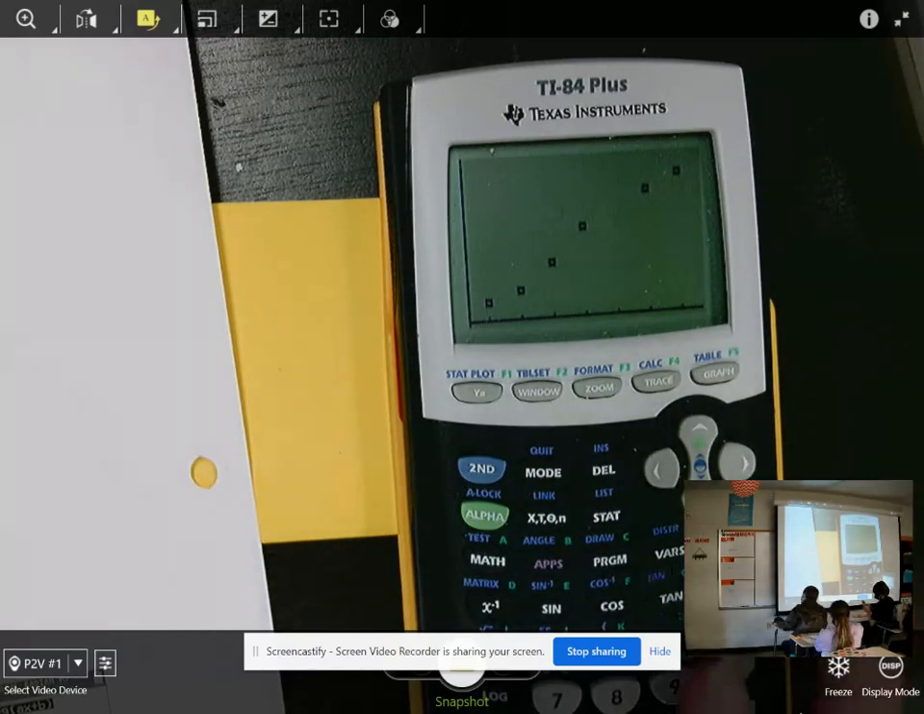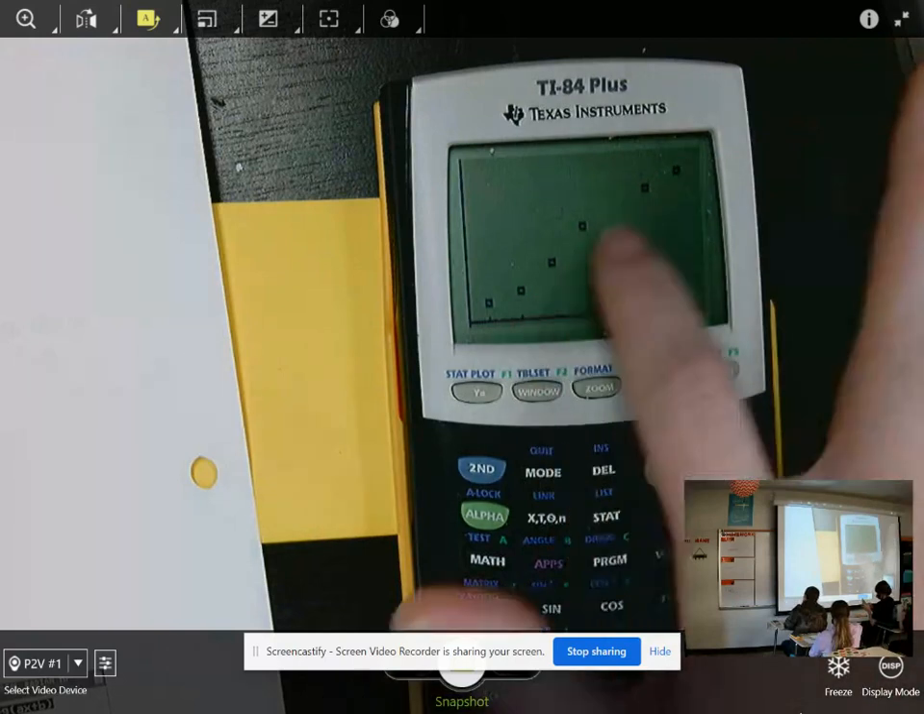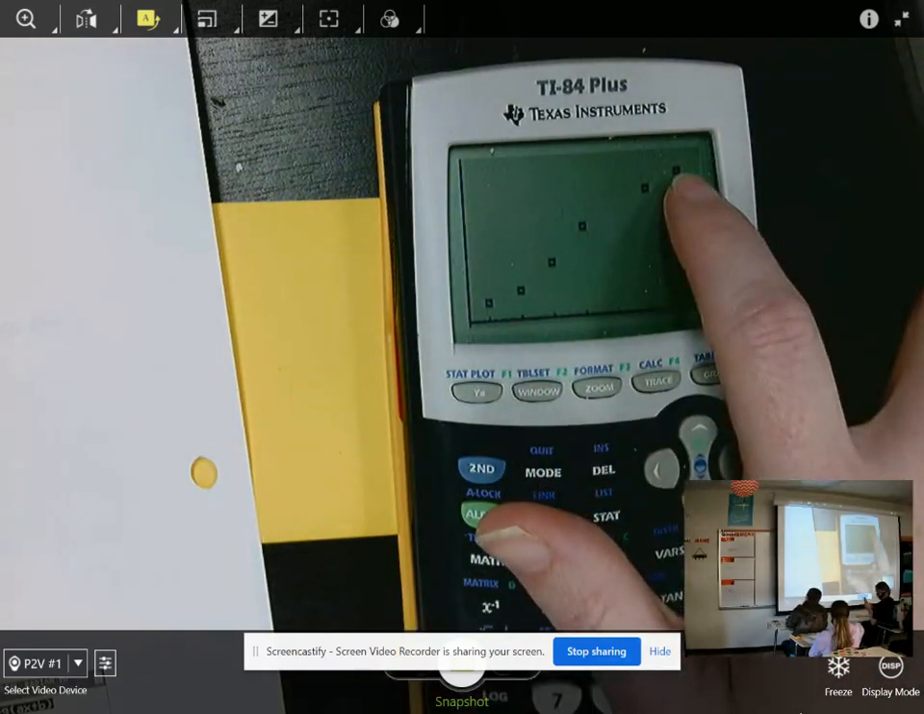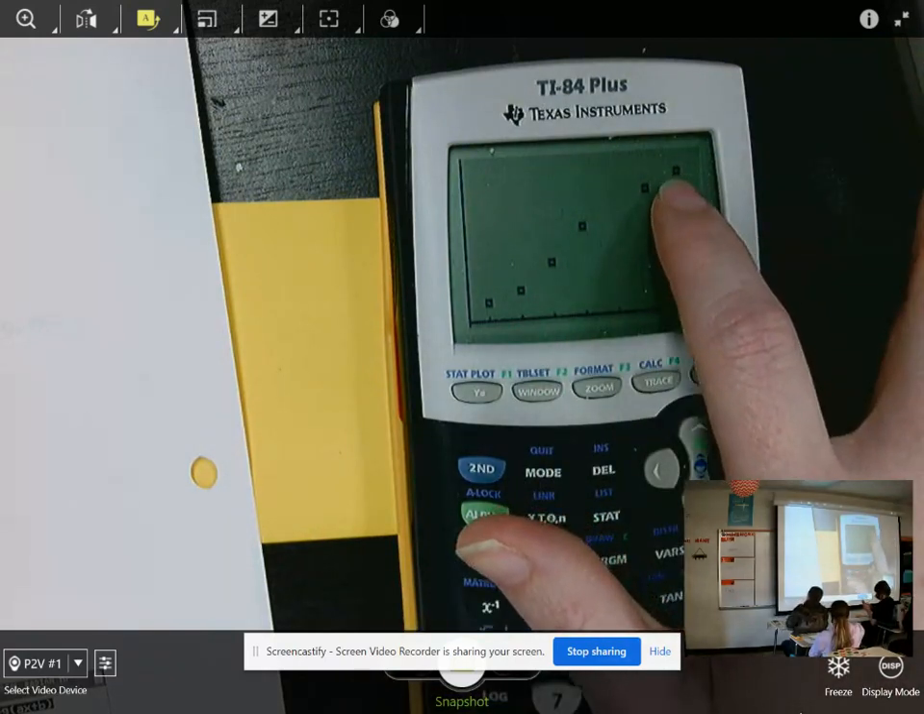So far, what questions do you have for me on how to do a scatter plot? Can we just start doing this on our papers and stuff? Yes, ma'am.